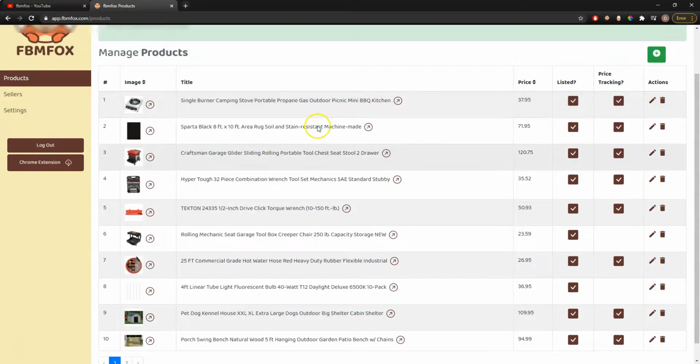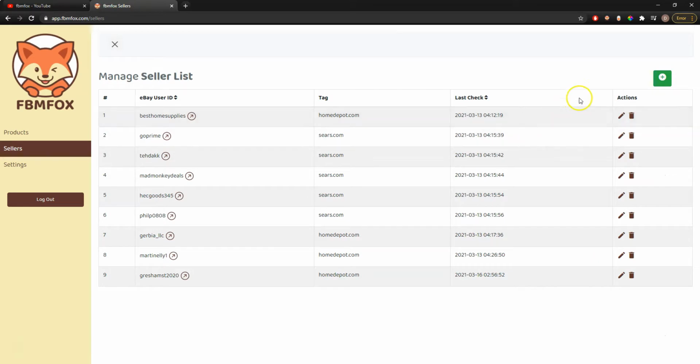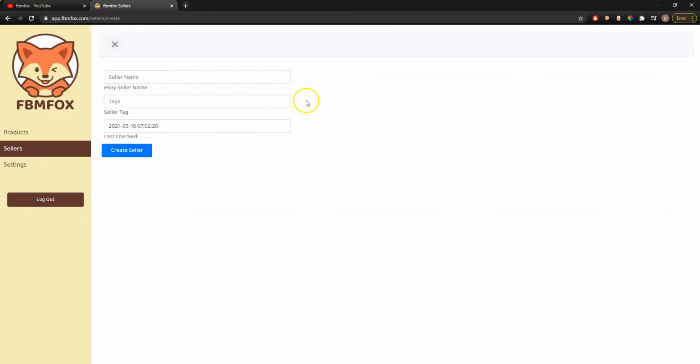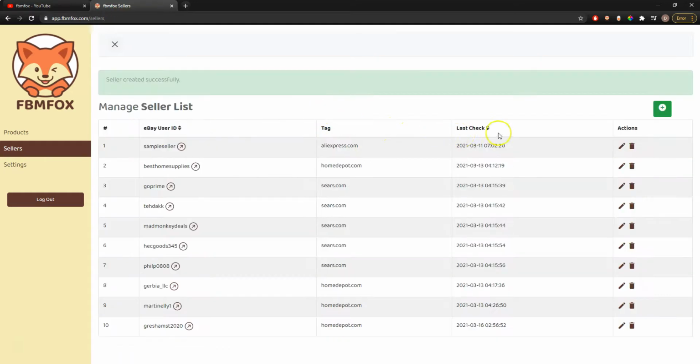Alright, so let's go to the updates in the sellers area. So let's say you have a seller name that you want to find how many of their products sold, right? So an easy way to do that is you just add the seller and you say like sample seller. And let's say you think the seller is selling from AliExpress, right? So this is just your personal tag. And then the last checked. So last checked is a date that you want to input for the last time that you researched this seller. So you can go ahead and make this like March 11th or something, and we'll see what happens.